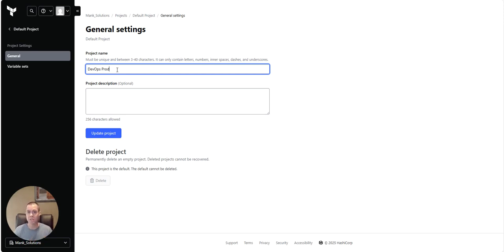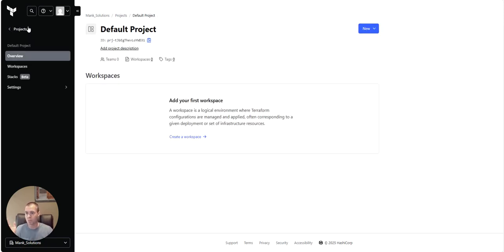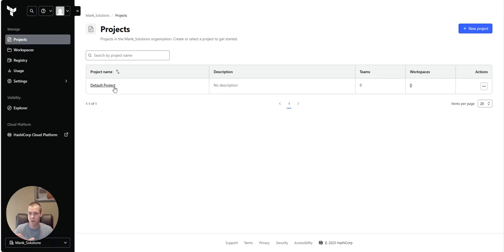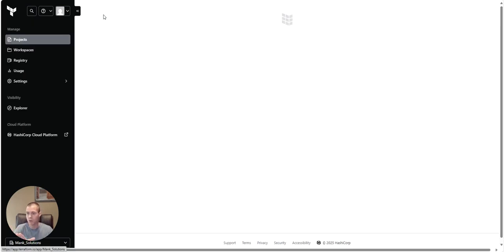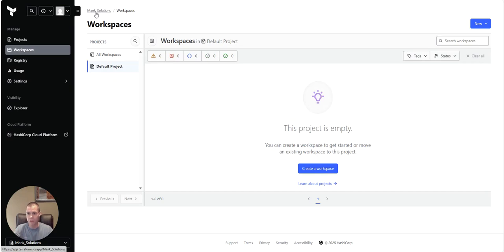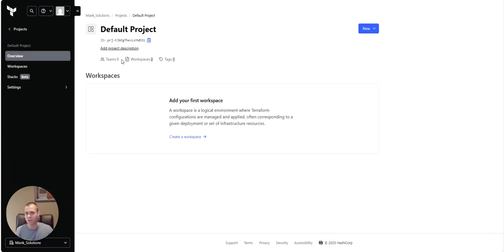So let's say you have a SecOps group, or you have your infrastructure group that is also managing various projects inside of Terraform. So here we have our org for Make Solutions, and then we have all the various workspaces, and then we can group those workspaces into projects. So what I like to do is have two projects here.